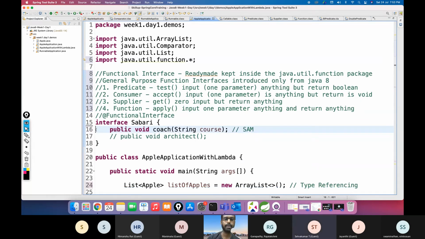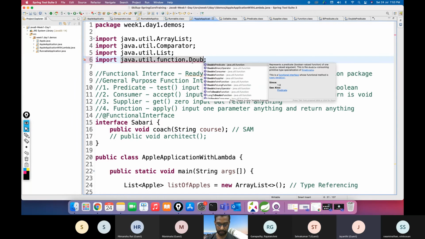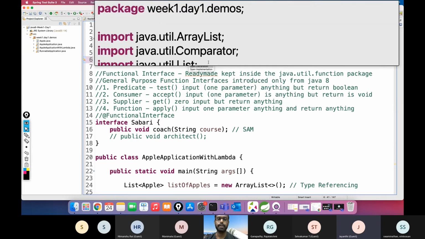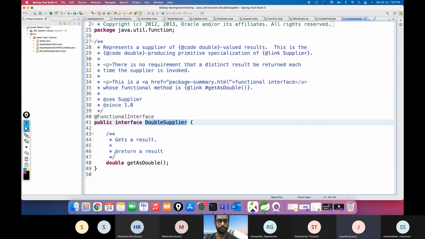You're getting it? DoubleSupplier is there, sir. Where is DoubleSupplier? DoubleSupplier is there. It means the return should be the consideration, right? You go for DoubleSupplier. The return is what? Return is double. But the input is always 0. That you cannot change, right? It supplies only double. That is the meaning of DoubleSupplier.